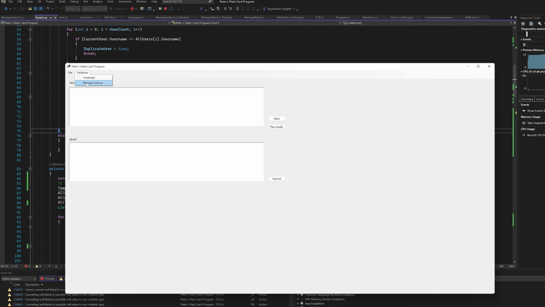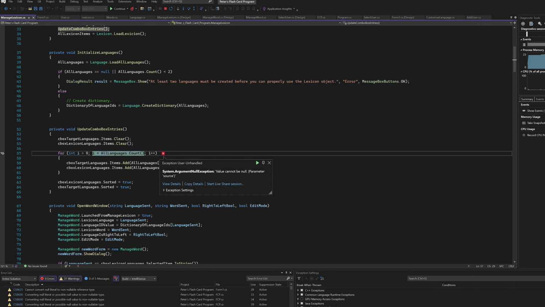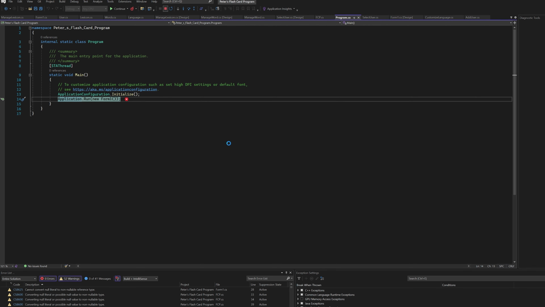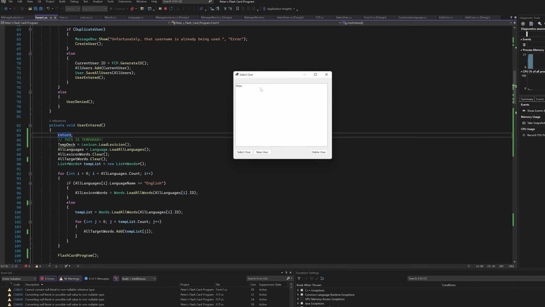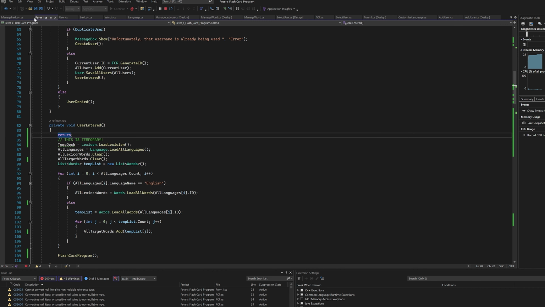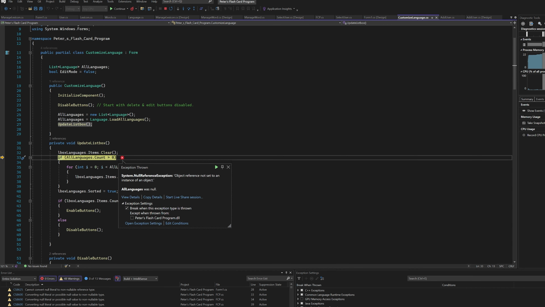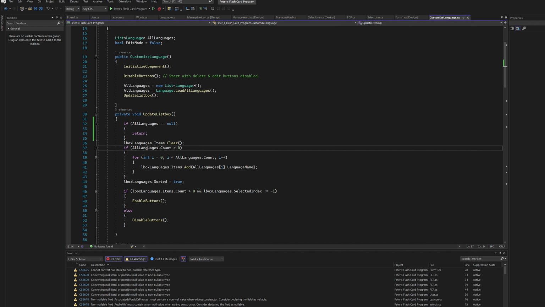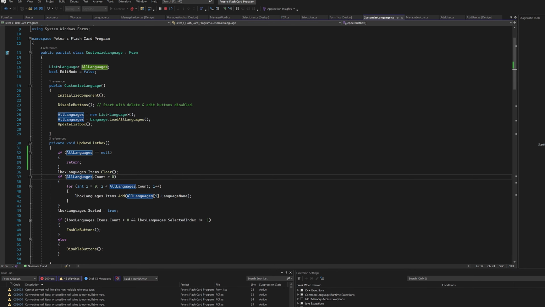So we'll select user, come in here, manager's lexicon. Oh yeah, gotta put some words in place here. So let's go ahead and run this. Come here. I need to add some languages. Updated this, but I guess I didn't. So let's quickly do that. So if all languages is not null, or let's say if it is null, then we will return immediately. We don't need that. So let me save this. Let's try that again.